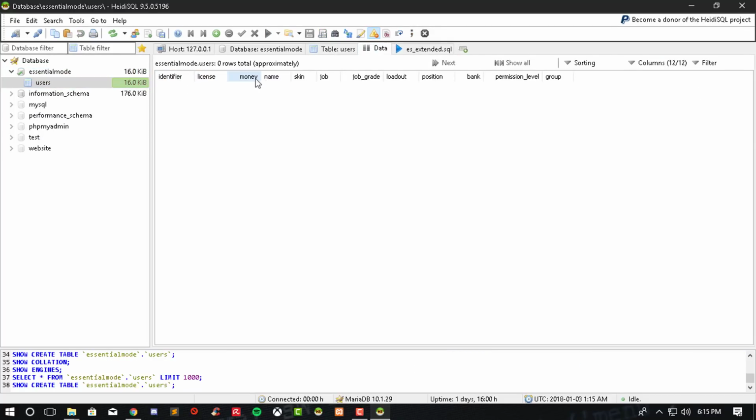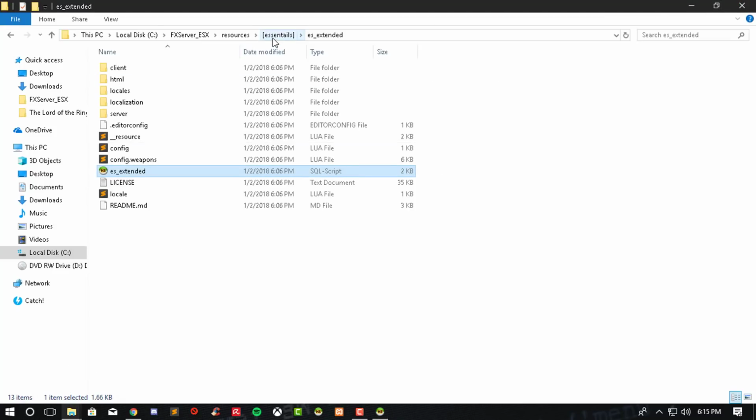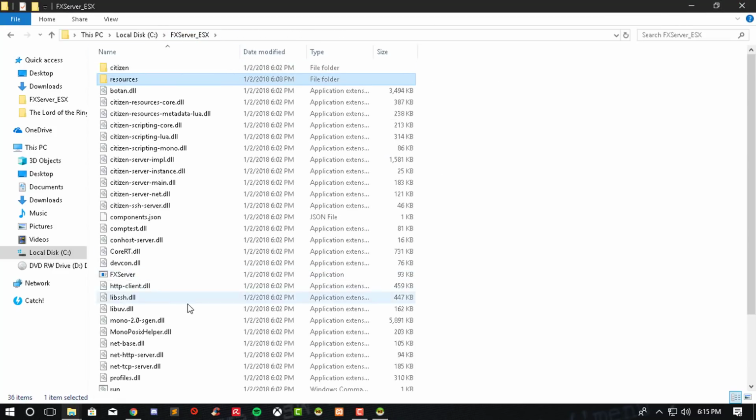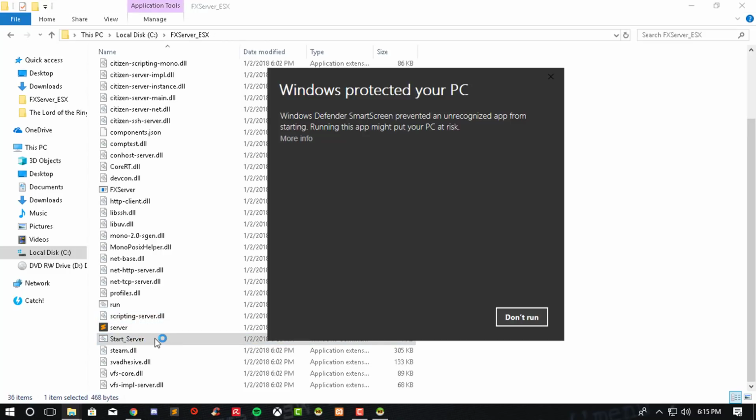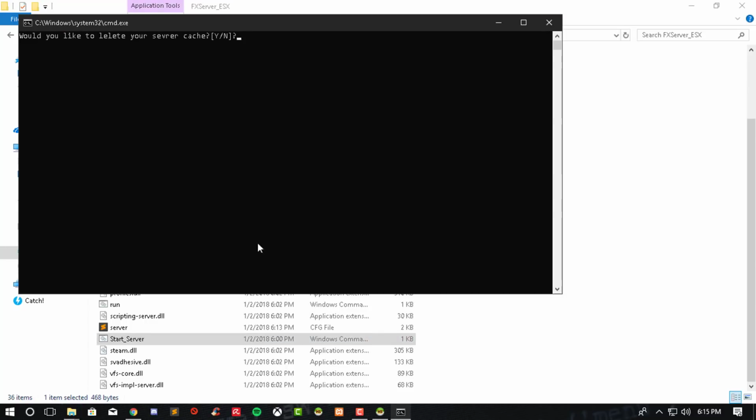See, it wrote these new tables: jobs, job grades, loadout, position, bank, permission group, or whatever. So if this is all working, we can minimize this here, and if I'm right, we can just start up the server. Just double click on server underscore start underscore server, sorry I cannot talk, and hit run anyway.